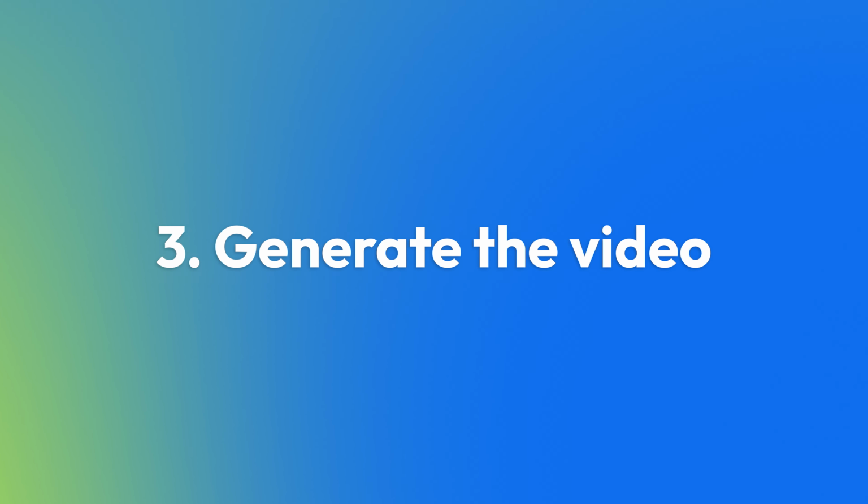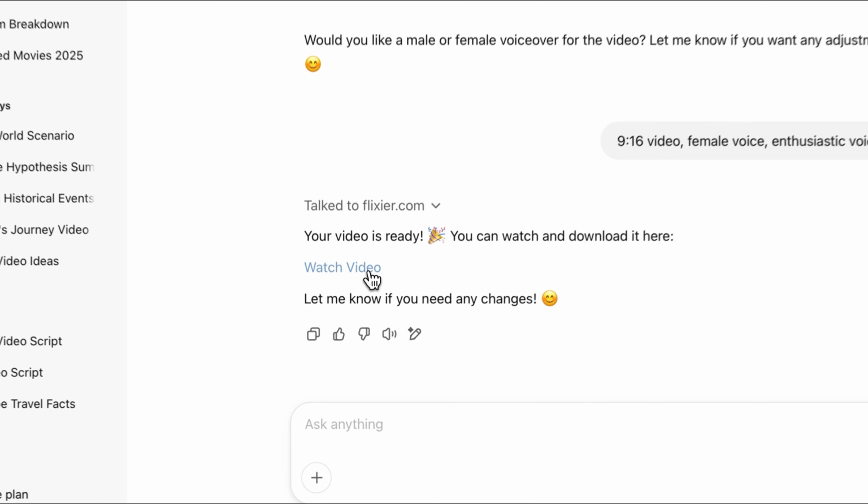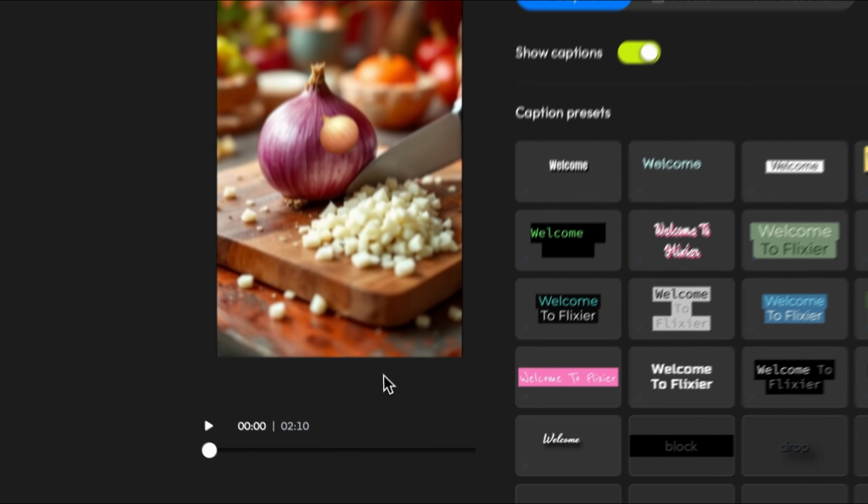Step 3. Generate the video. Once you've given all the instructions, ChatGPT will pass everything onto Flixier and start generating the video. You'll need to confirm it and then simply click on the video once it's ready.